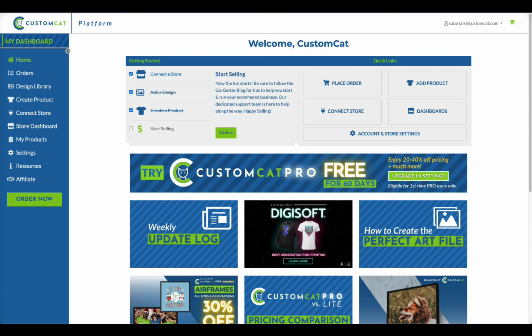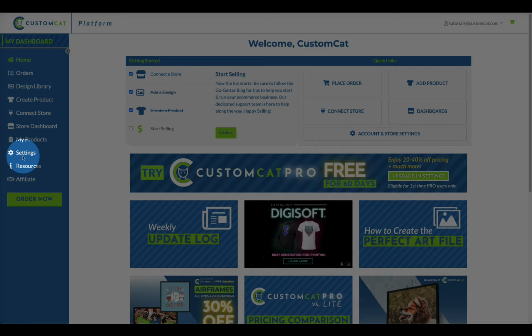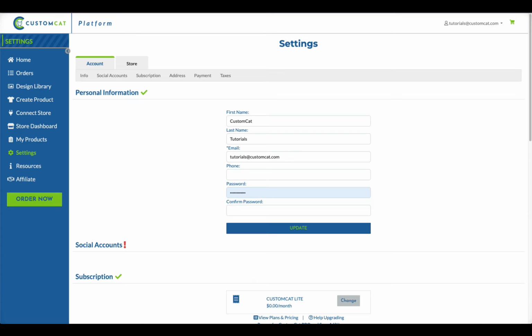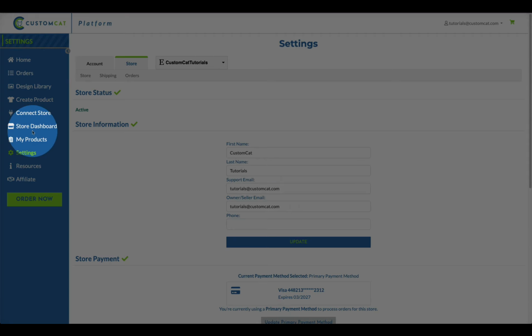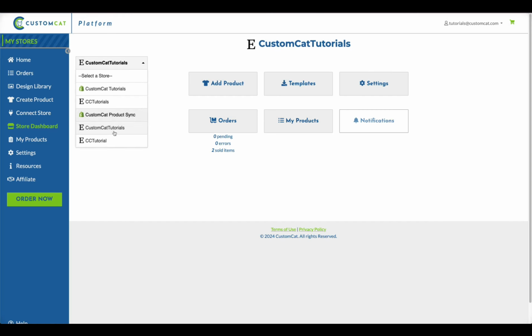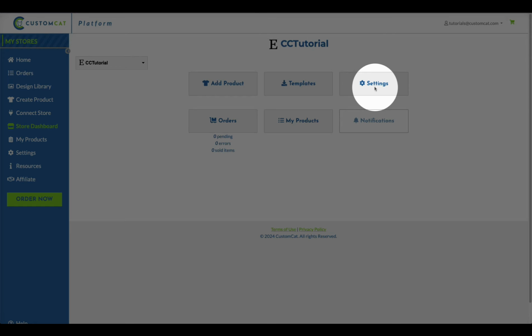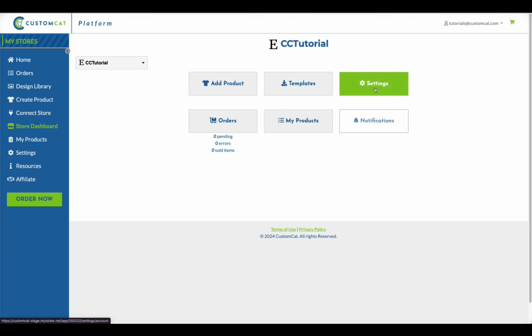To begin, once you are logged into your CustomCat account, from the left navigation menu, click on Settings, or you can find it quickly in the Quick Links section on your account dashboard. If you're managing multiple stores, you'll need to select the specific store you want to update. To do this, click the Store tab and choose your store from the drop-down menu. Or click Store Dashboard and select the store you wish to manage. Once you're in the right store, click the Settings icon on the right to open the Store Settings page.